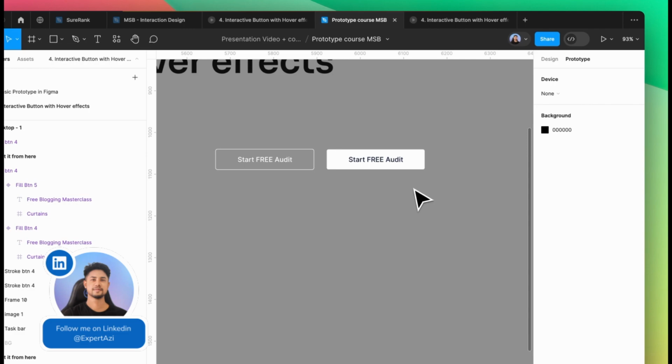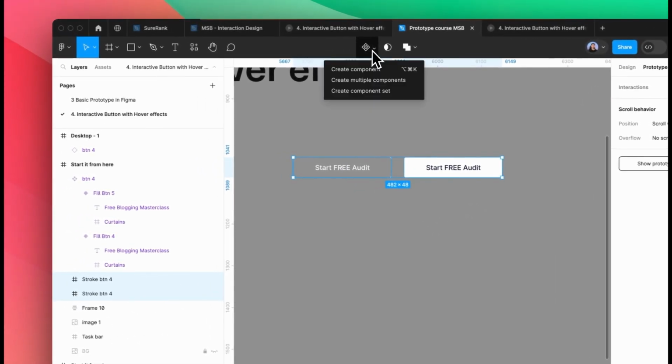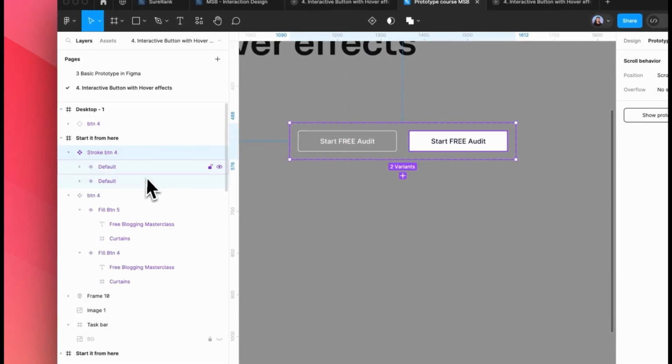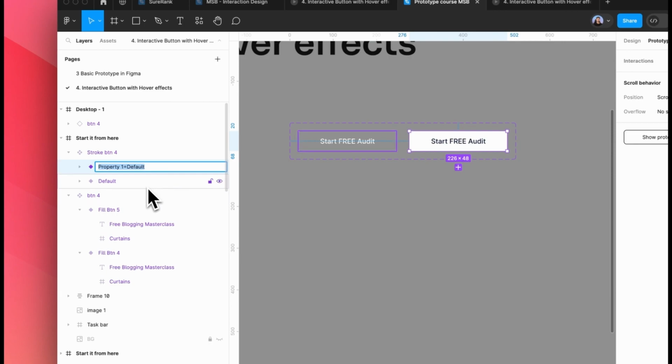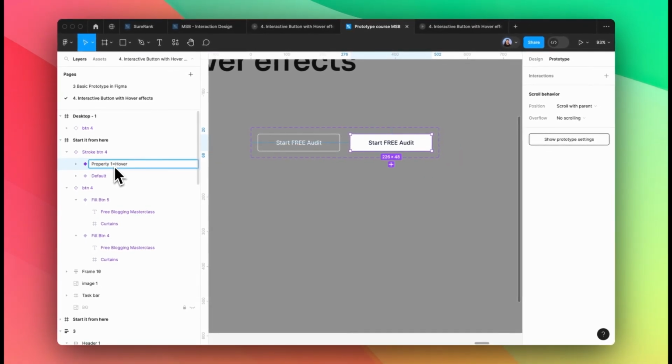The next one is going to be the same. I'm going to select both of them and make them a component set. As you can see, it has already taken a name, but I'd like to double click here. This is the normal, default one, and this is the one after hover. So we can say this is hover. As you can see, it's changed, but do not remove this Property 1. You can only change the content after the equal sign. I typed hover and it's now changed.